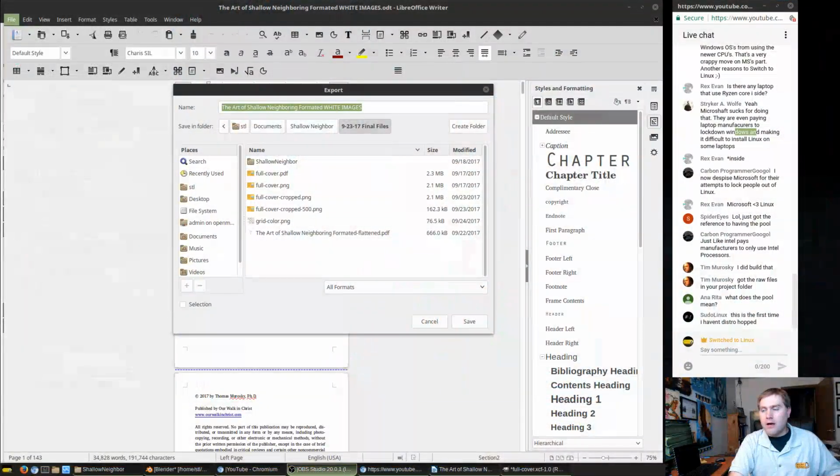Let's see. So that is my GIMP work. Let's go ahead and jump over to the ebooks. Of course, what I did for the ebook is I start by coming up here and I want to export. Now, of course, to export the file for print, you need to save it as a flattened PDF with the fonts embedded.